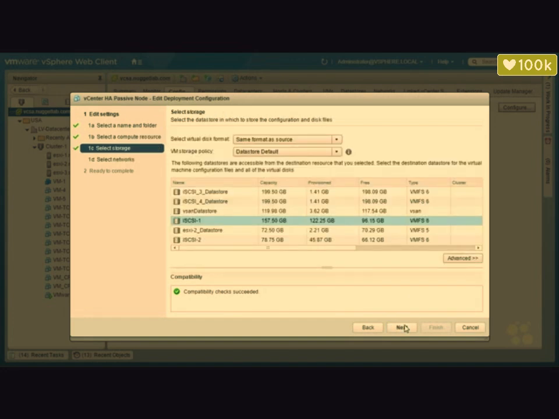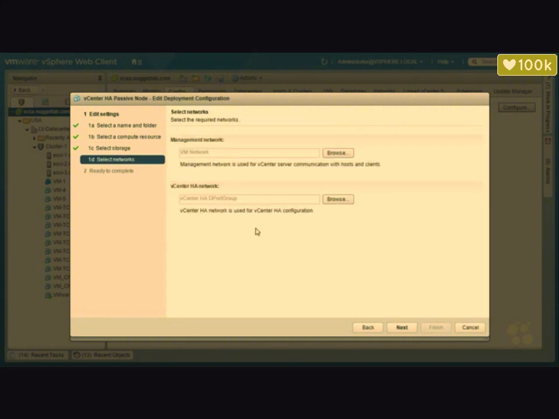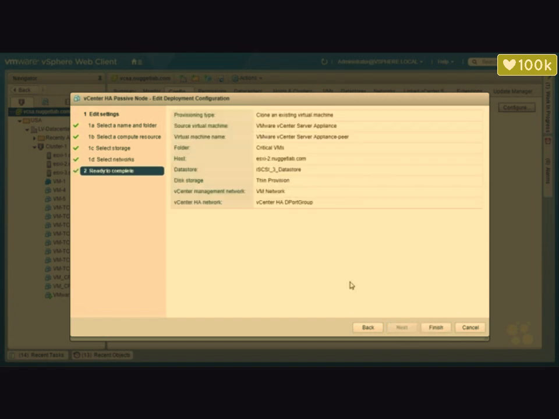Now it's asking for the storage, and based on our plan, we want to use the iSCSI3 data store for the storage. Let's also specify that we want to use thin provisioning for this passive node, and with the iSCSI3 data store selected, we'll click on Next. So here it's summarizing the networks. Currently the management network is the VM Network, which it is. And then the new HA network connection is going to be to the port group of vCenter HA dport group. Those look perfect. We'll click on Next. Here's our summary, and we'll click on Finish.